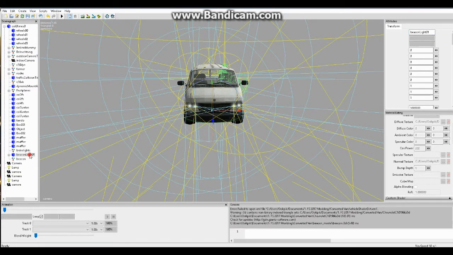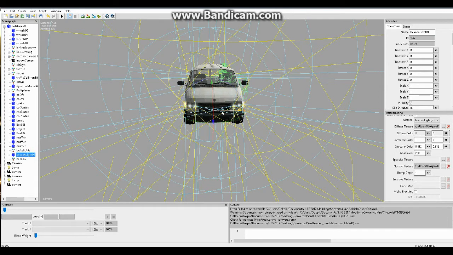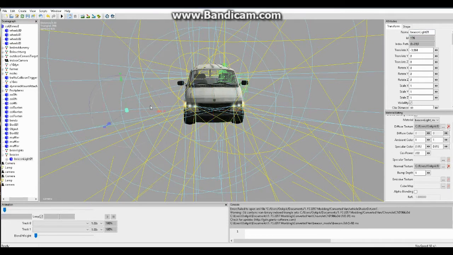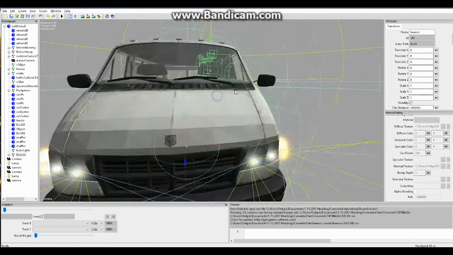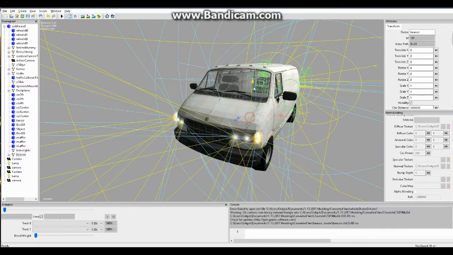So once you got that named, take the actual beacon light model, which you can see, this is it, and cut it and paste it into that transform group. Now make sure that the X, Y, and Z values and all these values here for translate and rotate are set to 0 for your beacon. Then go to the transform group of your beacon, and move it upwards and into the position where you want it.